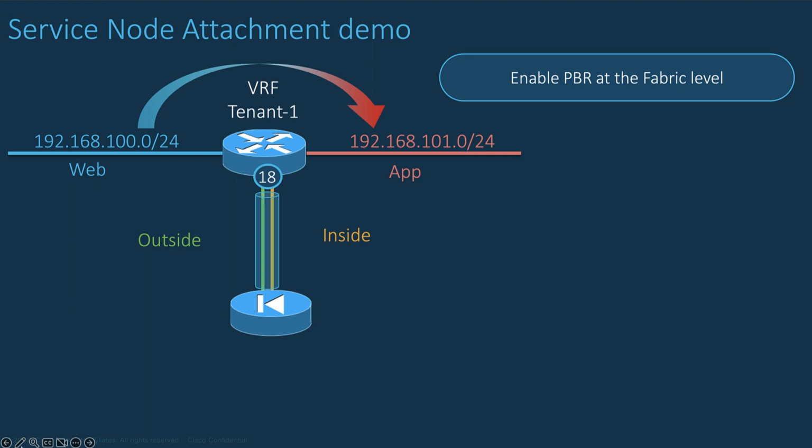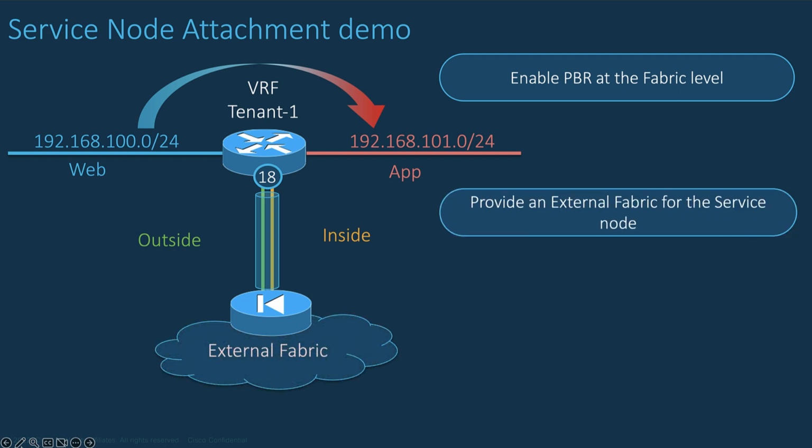You first need to enable the feature PBR. This is mandatory for intra-tenant redirections. In this demo, we are showing the deployment of a virtual firewall using two arms. Then you create an external fabric to host the service node. This service node will be onboarded automatically by NDFC.